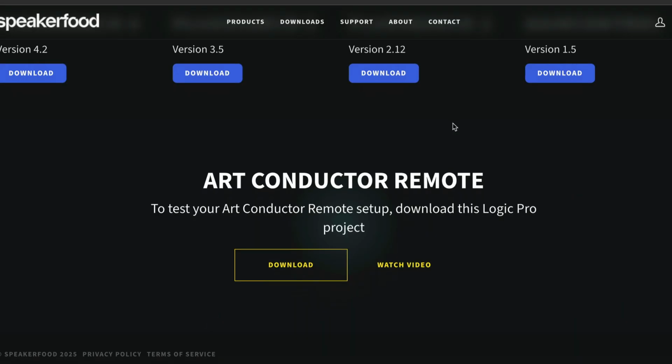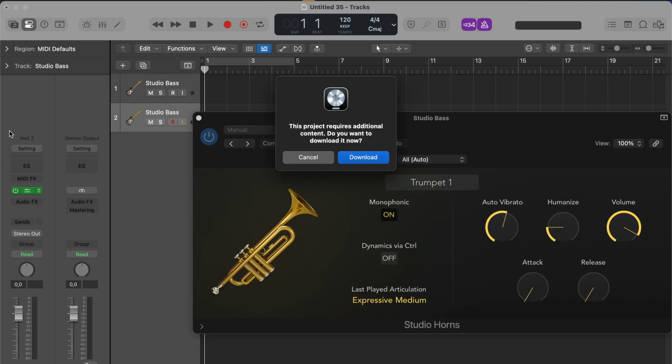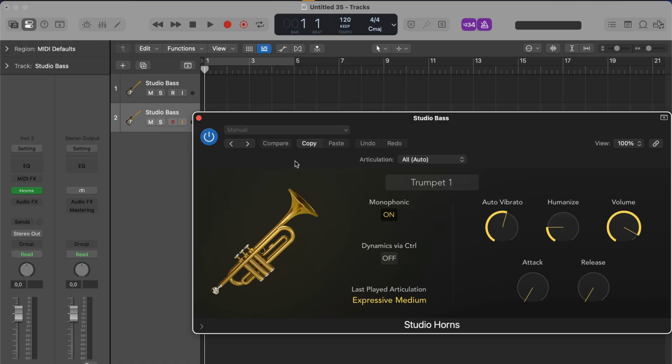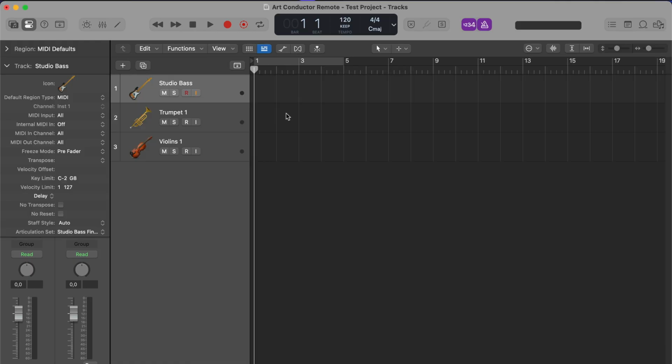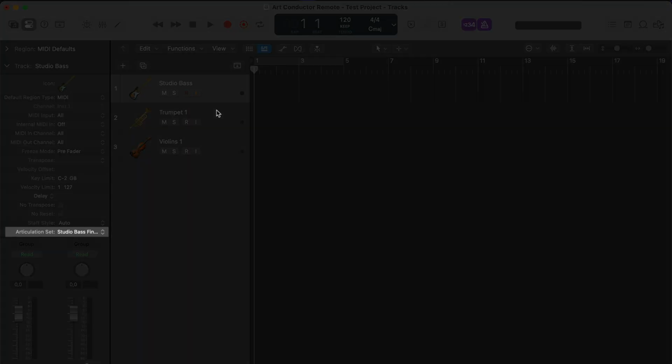To test if everything works as expected, download the Test Art Conductor Remote Logic Pro project. You can find it on the Downloads page of the Speakerfood website. If Logic Pro warns you that you need to install additional content, you can choose to cancel it. You will notice that this project contains 3 instrument tracks, each with a different articulation setting.